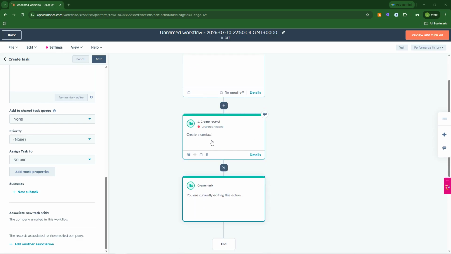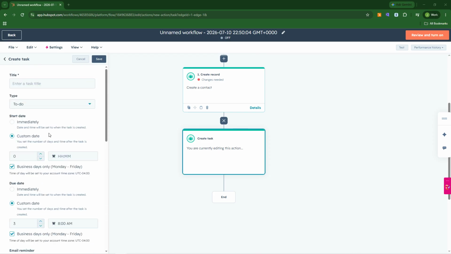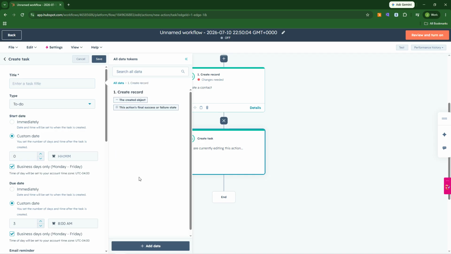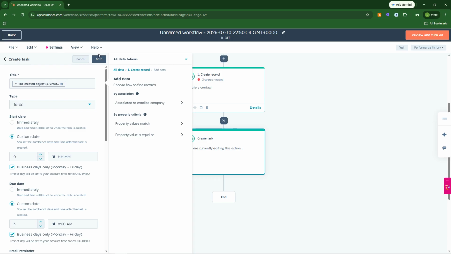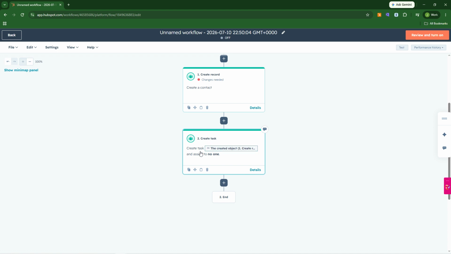So we have it set up, create record. And then next, we're going to want to create a task, let's say. Enter task title. What can we do next? Create record, the created object. Pretty cool, right? So now, whenever we create the record, we're going to create a task involving the created object, which would be a contact record. Pretty cool.